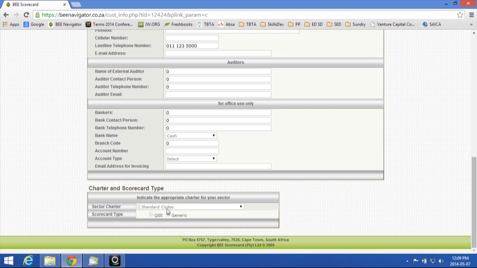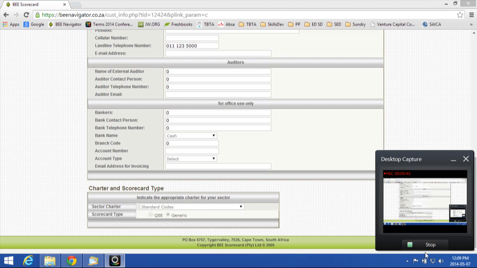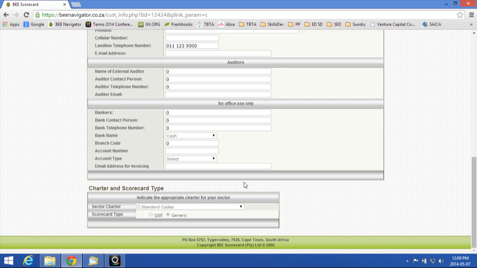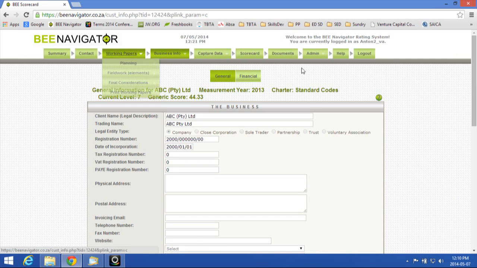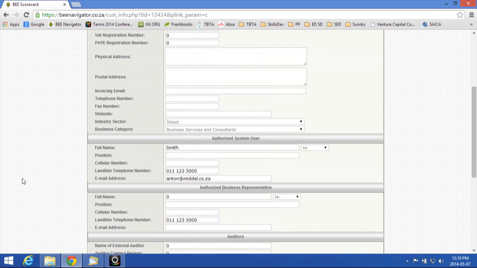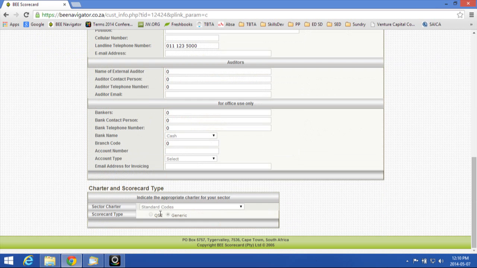Very important on this page is this bottom part where you decide, we have to indicate, you have to select your sector charter here, and whether this is a QSE or a generic. What I just want to do, if you just bear with me, because as you can see, this is grayed out. We won't look at this now, but this is a drop-down menu containing all the sector codes as well as the standard codes. So you choose your relevant sector code here, and you choose whether the client is a QSE or generic. This is very important as it pulls through to the rest of the file.